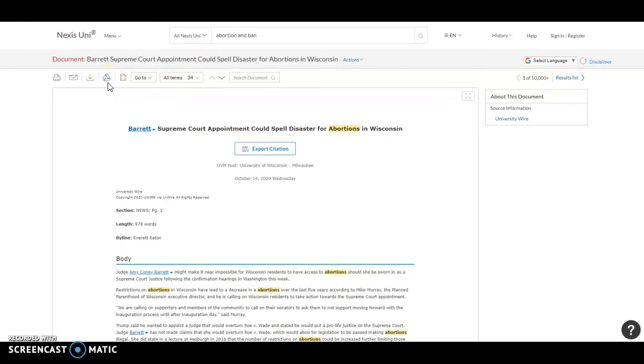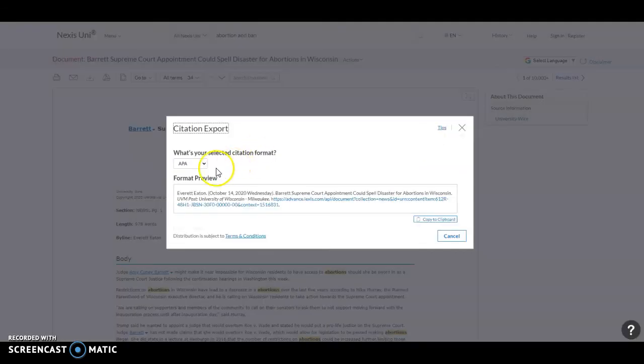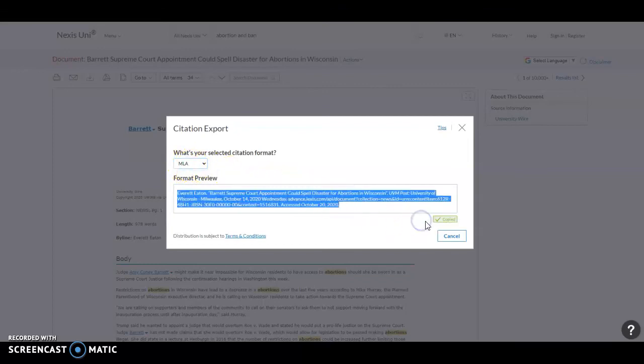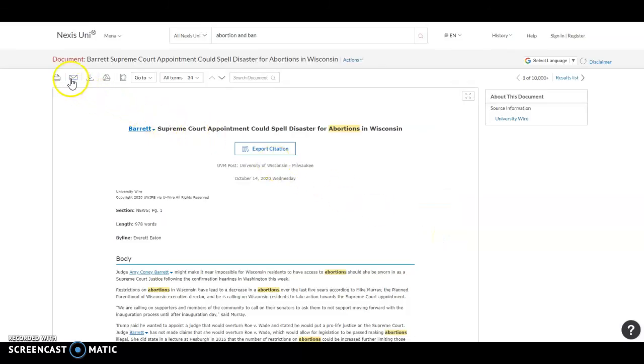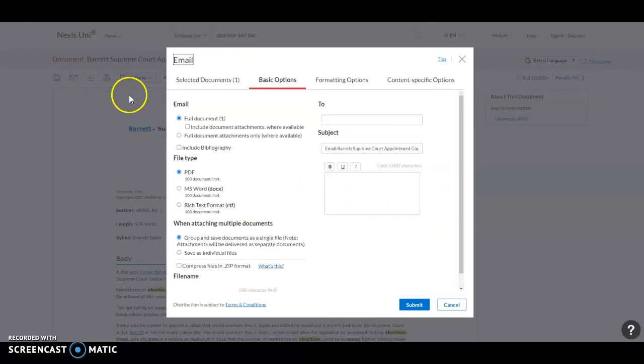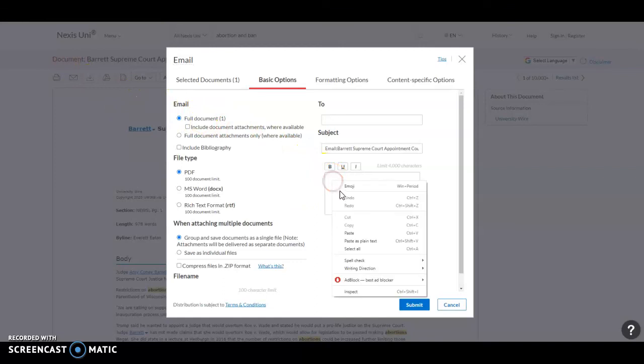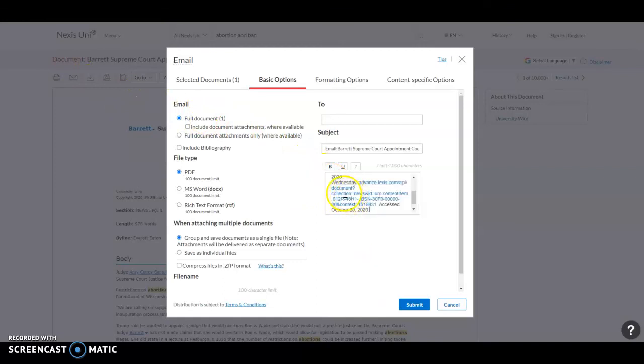Now, one trick that I like to use in this particular database is to export the citation, which means do you want them to write it for you? And I always say, yes, I would love for them to write it for me. Just change it to MLA, copy it to the clipboard. I'm going to click cancel here, and then I'm going to go over to the email button, and I am going to pop that citation in the comments section here.